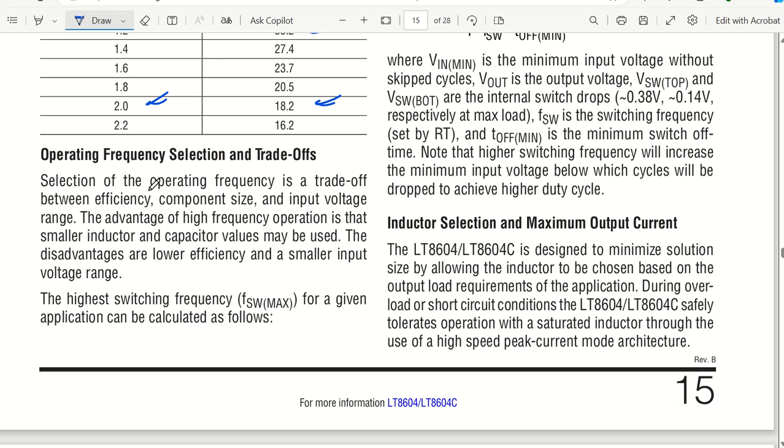As you can see, this one is very interesting. If you want to read about it, they will tell you the advantage of having higher frequency operation or lower frequency operation. The selection of operating frequency is a trade-off for efficiency, for component size and input voltage range. This is how your design is affected based on the switching frequency that you select.